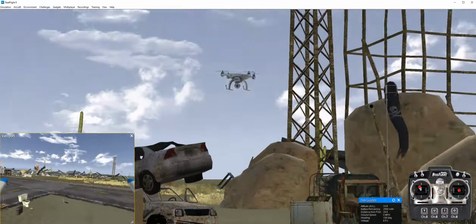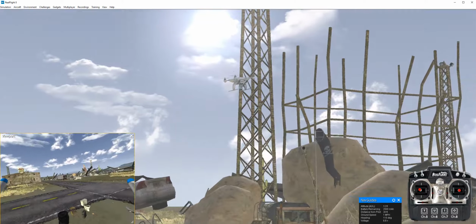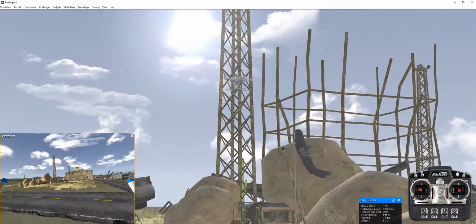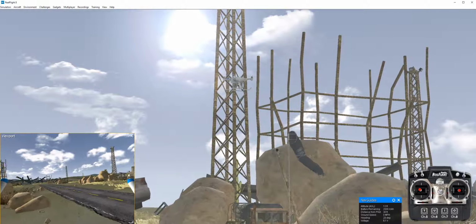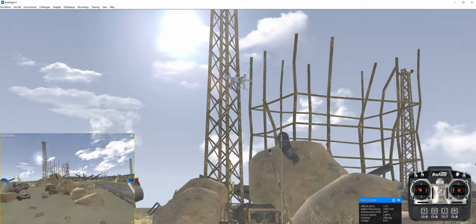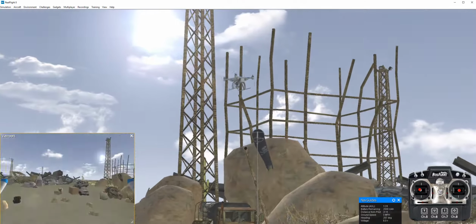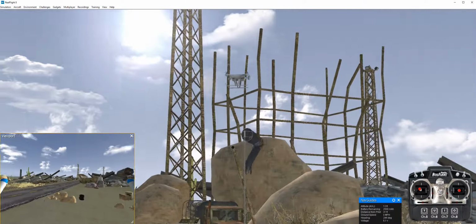Let's go up a little bit. Let's see how it's reacting to the wind. Notice how it is drifting. It's hovering, but you'll notice that it does drift pretty much in the same direction as the windsock. So keep that in mind.